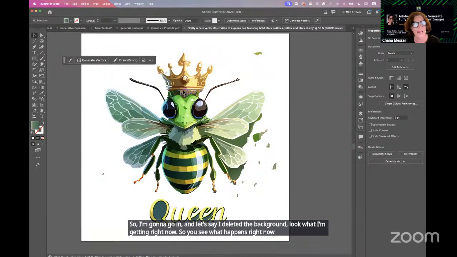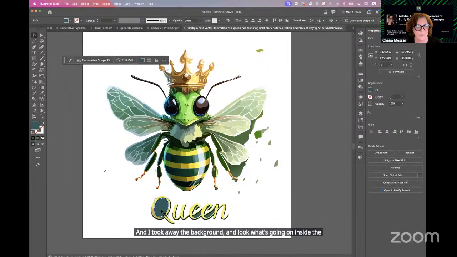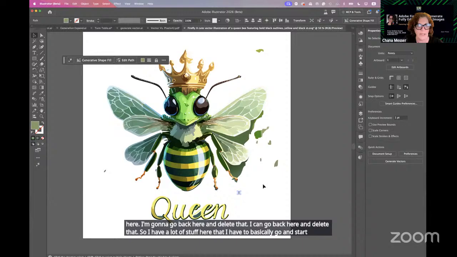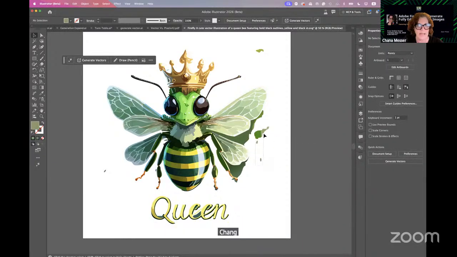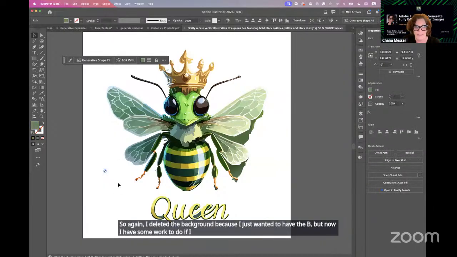I mean, the way it was, it's not exactly the way I wanted because the way the wings are looking a little bit different. And I took away the background and look what's going on inside the text over here. I'm going to go back here and delete that. So I have a lot of stuff here that I have to basically start changing. So again, I deleted the background because I just wanted to have the bee, but now I have some work to do if I want to go back here and play with it.